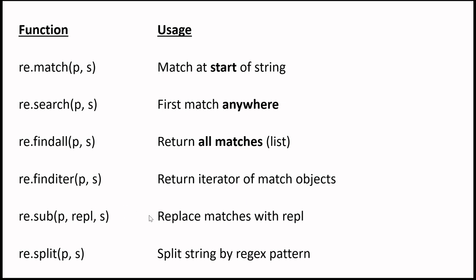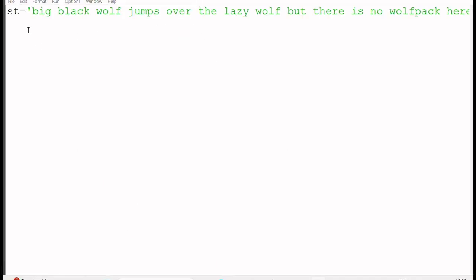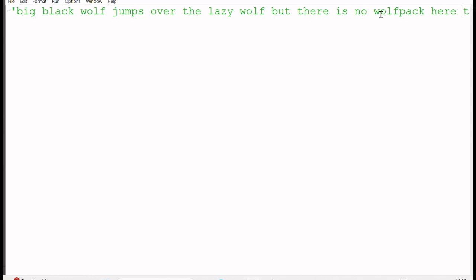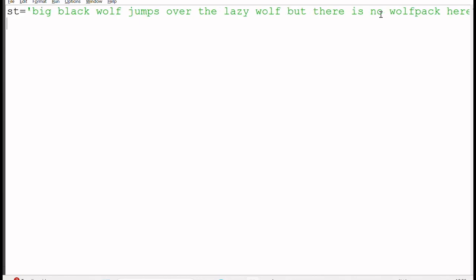A sub is to be understood as substitute. So this is to replace a given character with a different set of characters in the given text. And then split is to split a given text based on a pattern that is provided. So let's look at examples for all of this. I have assigned a string to a variable st which reads: big bag black wolf jumps over the lazy wolf, but there is no wolf pack here to see. So this is the string that we are going to be working with.